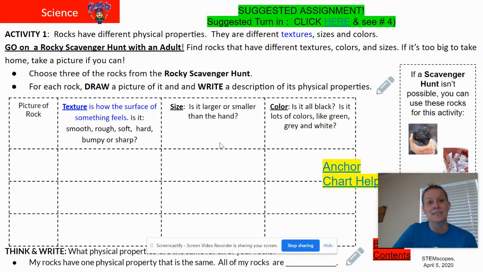You're looking at the size of your rock. It tells you, is it smaller or larger than your hand? And you can type in that way. If you have a different way you want to describe it, maybe it's as big as a penny, or maybe it's a tiny rock, or maybe it's a huge rock, or maybe the rock is as big as my fist. Just any way you want to describe the size of your rock here.